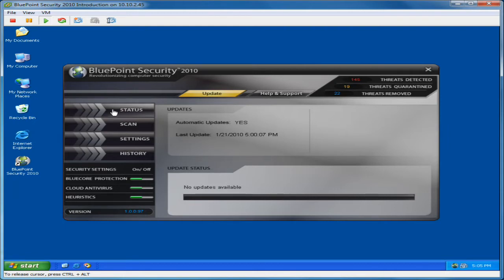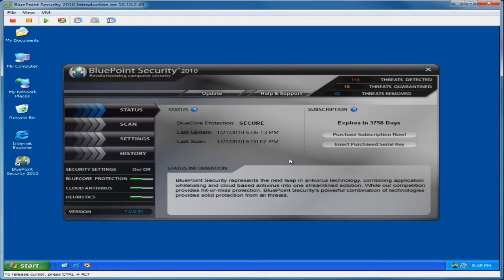Great. So let's go ahead and get started by clicking the status button in the left-hand corner, and we'll notice that BlueCore protection is set to secure. Our system was last updated at 5:05 p.m. and the last scan was done at 5 o'clock p.m. The right-hand side of this pane indicates that we have 3,758 days until our product expires. This gives you an idea of how many days you have until it's time to renew your subscription.